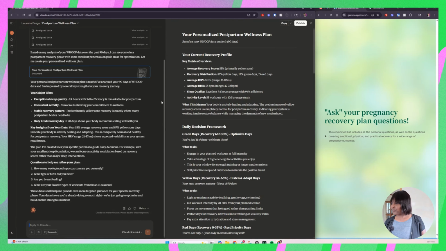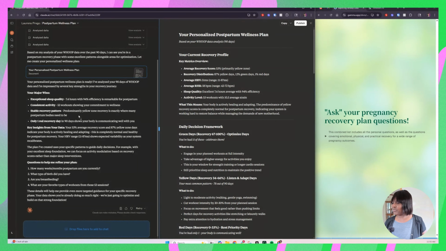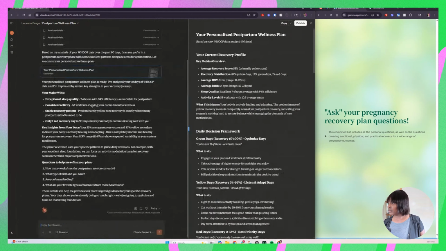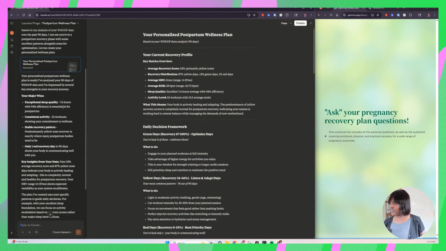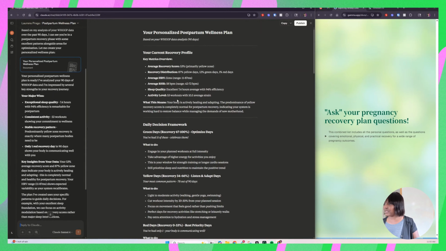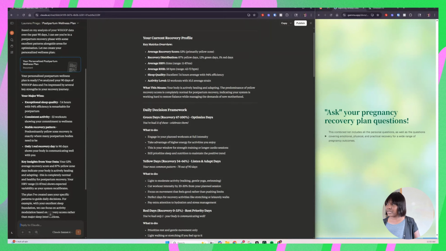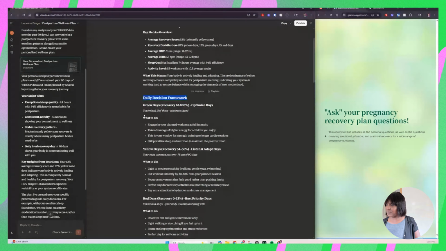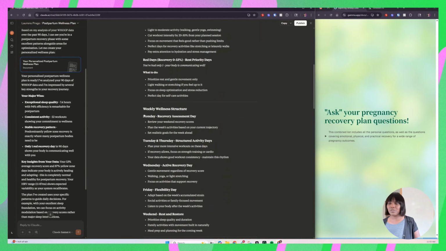Anyway, and then we can take a look at the plan itself. Hold on, let's go here. Boop. We can look at the plan itself. I'm just going to scroll through and highlight a few things that I notice. So, my recovery profile, daily decision framework. How useful would that be?